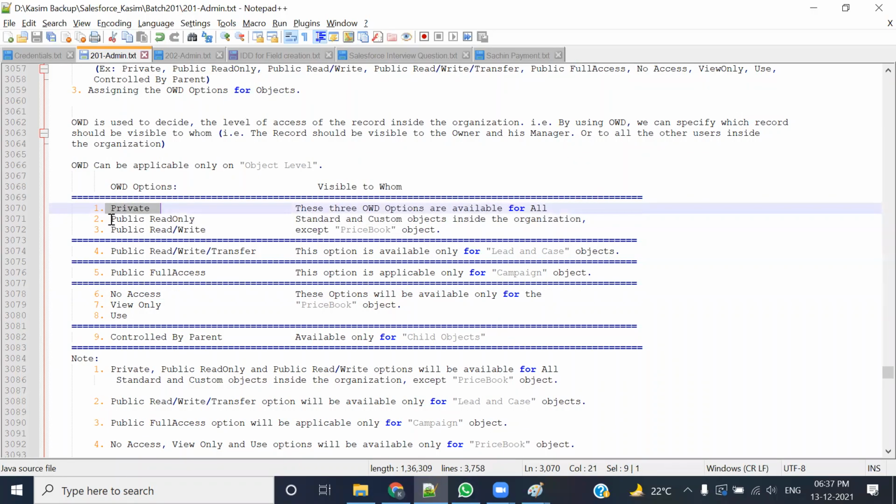So everywhere, see now if you understand this, that these three options, private, public read only, public read write, these three options are available for every standard and every custom object except one object, and that is price book. These three options are not available for the price book.